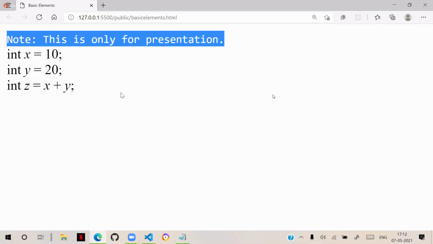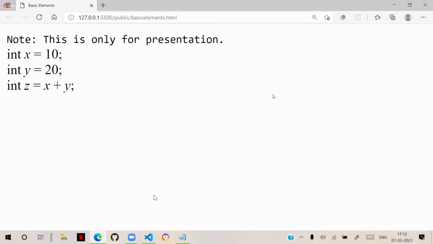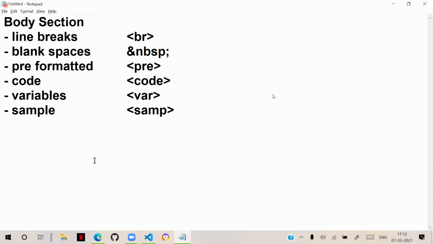So these are all the general options in the body section. When you are designing the body section, line breaks, spaces, pre-formatted code, variables, sample text, all these options are very regularly required. Not only that, but this is first important. So I hope everyone understood. No problem in this? Understood everyone?